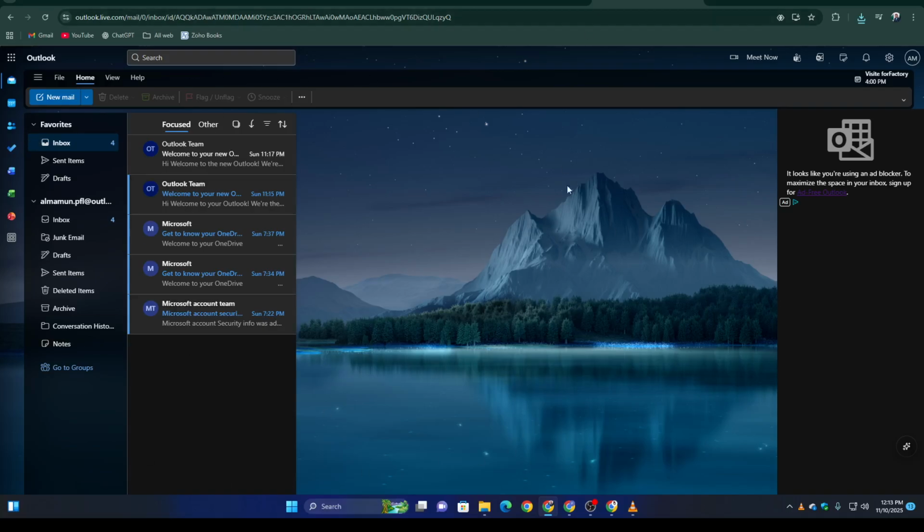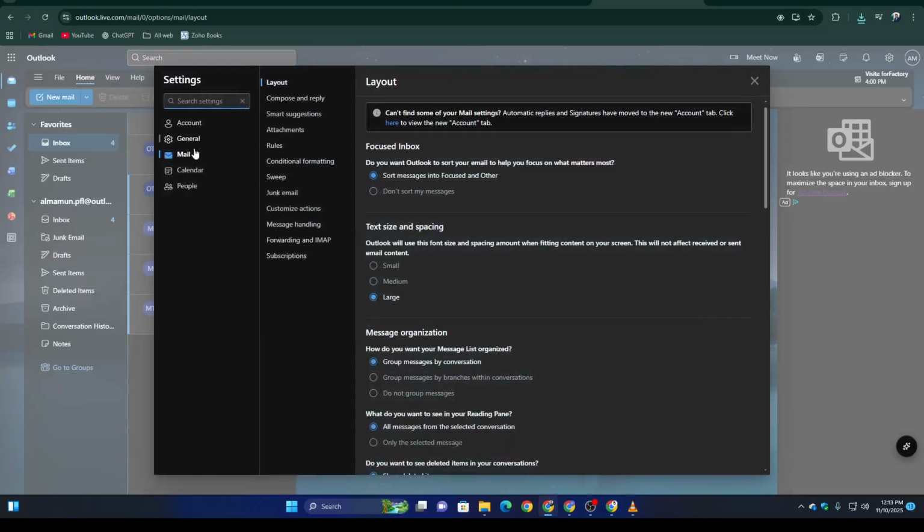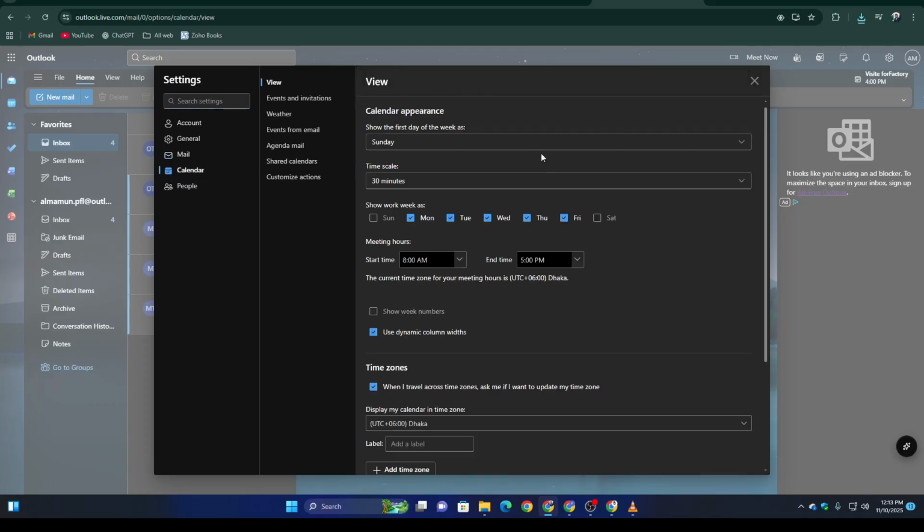Easy enough. Now that you're signed in, look up to the top right corner of your screen again and click the settings gear icon. From the side menu that appears, scroll down and select Calendar. This is where Outlook keeps all your date and time preferences.